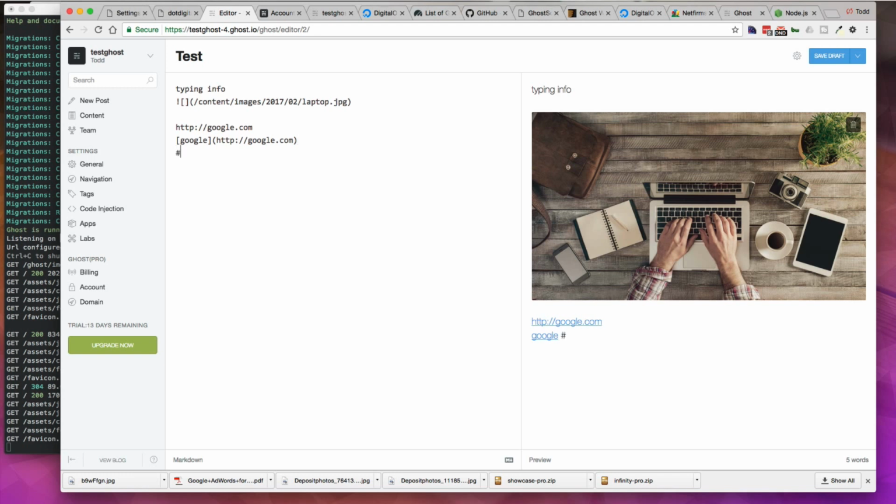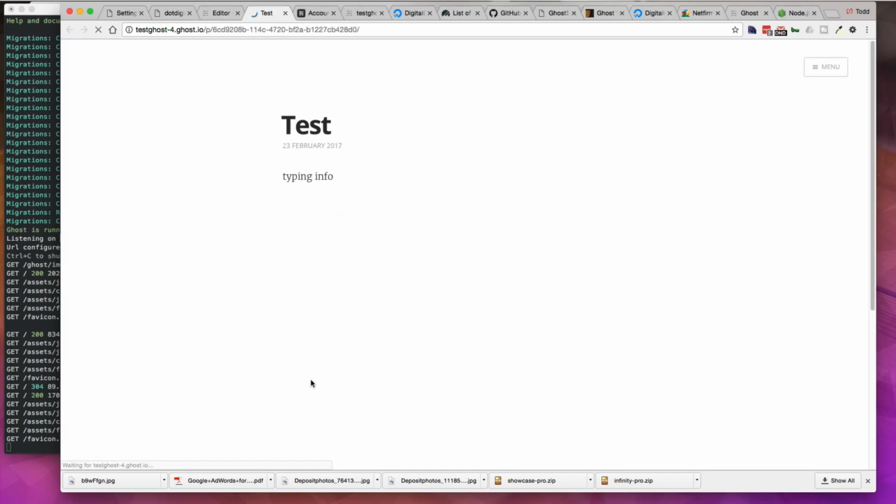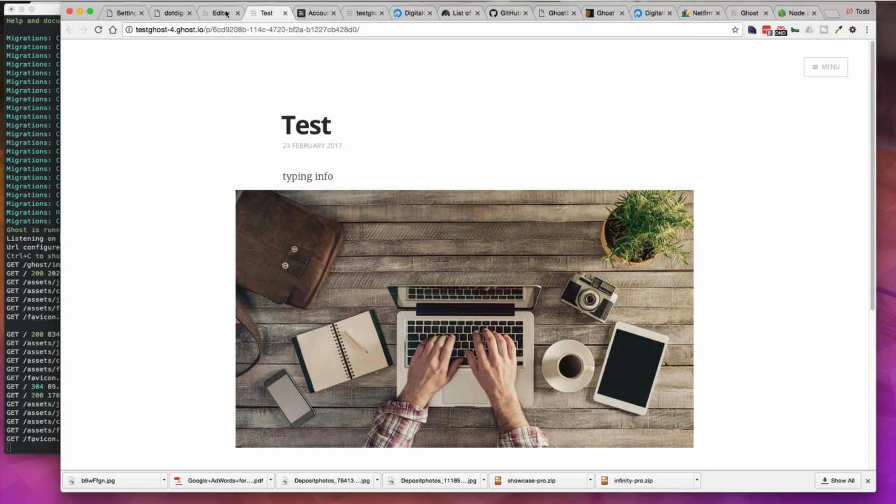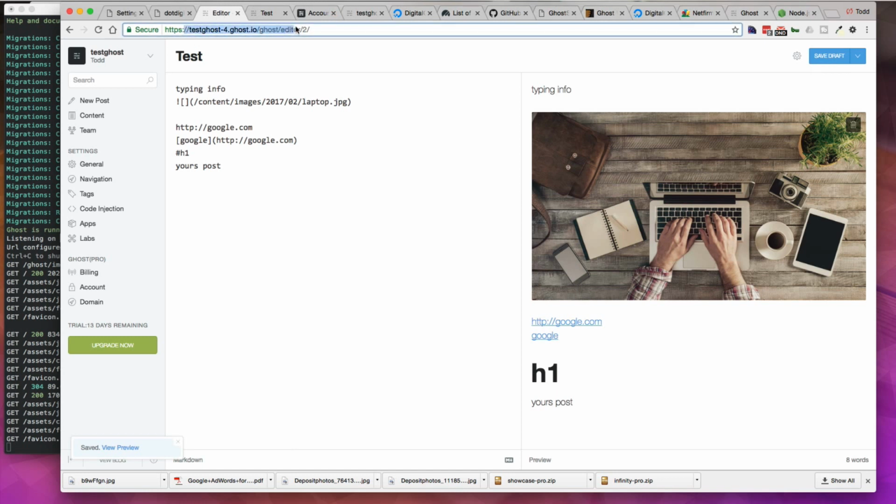So if we wanted to do a heading, this is an H1. You can see that it's quite large there. Then you can start typing your post, and save the draft. And if you want to go look, you can go preview it. Now WordPress has a link to view the website at the top, but here it's at the bottom. So that gives us that. And there's the sharing of the post at the bottom. So that is about it working with the Ghost platform.